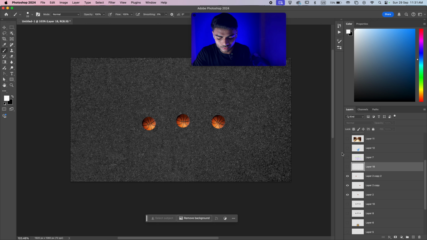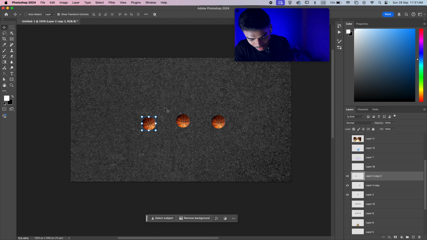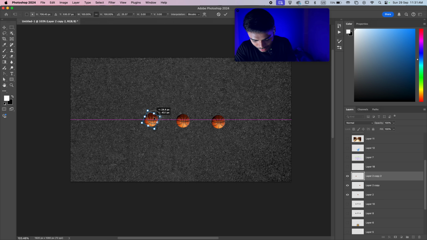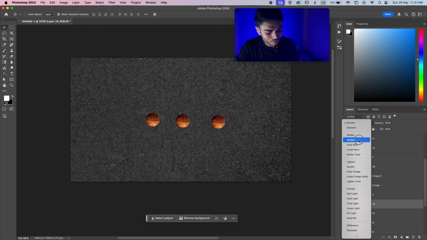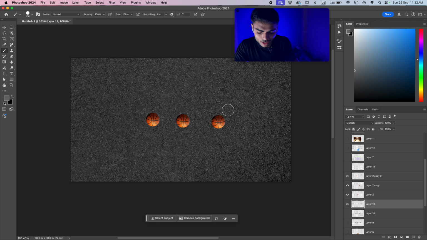So all the lit part of the basketball will be facing down. Now I'll rotate the basketballs so that they are facing the light source, just like this, and create a multiply layer, choose a dark color, and paint some nice shadows behind the balls. And there you have it.